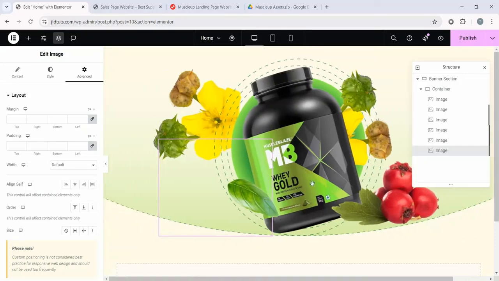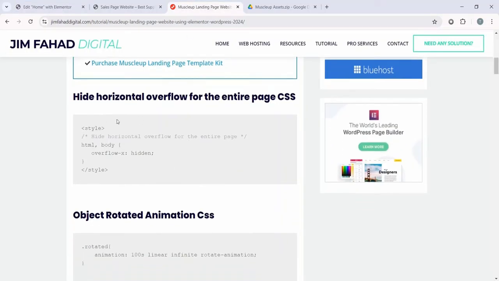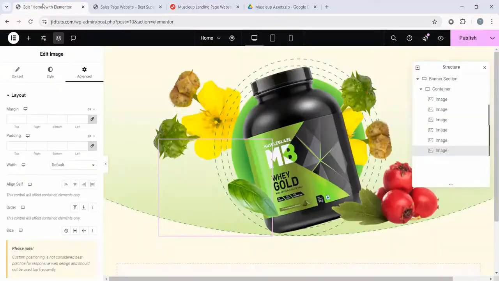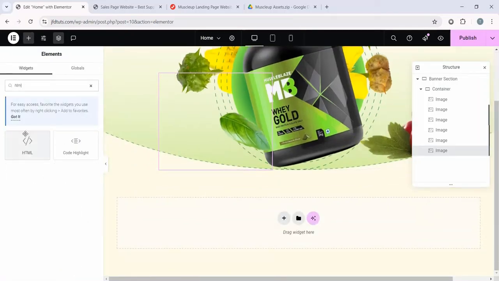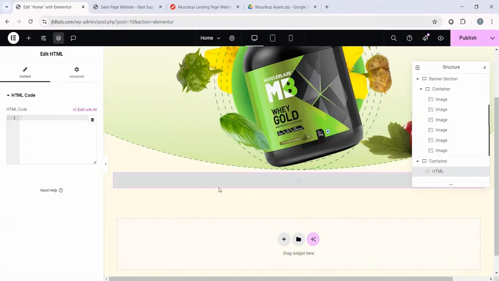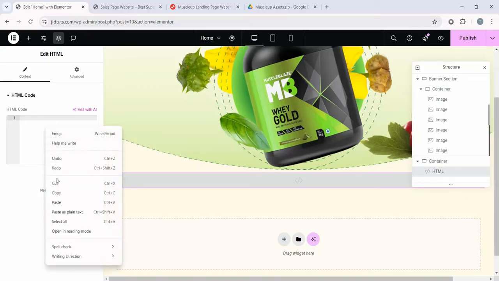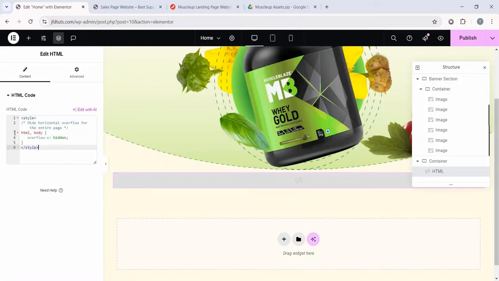Okay, so to fix that, we have a really great code. This is called hide horizontal overflow for the entire page CSS. Okay, so just from here, copy all this code, like select all this, then copy. You don't have to understand anything in here. Just go back to Elementor and click on this add widget, then search HTML. Then I'm gonna add this HTML widget into here. Then select this box, and in this box we'll have a field to put HTML code. Okay, so I'm simply gonna paste the code I just copied from the JFD site, and right after pasting the code here, you can see the horizontal scroll bar is gone.